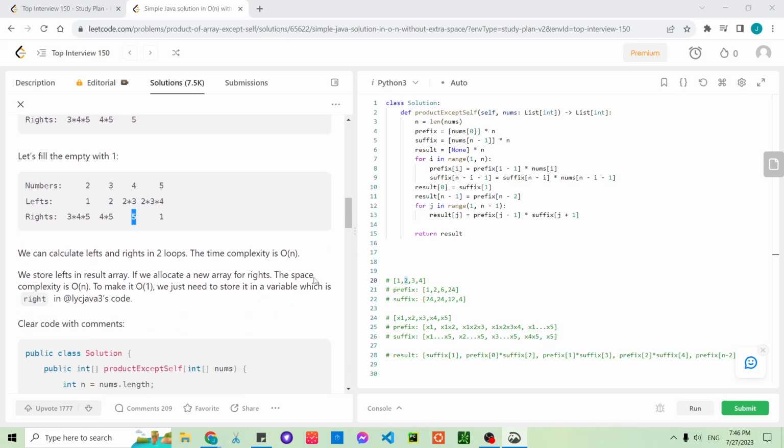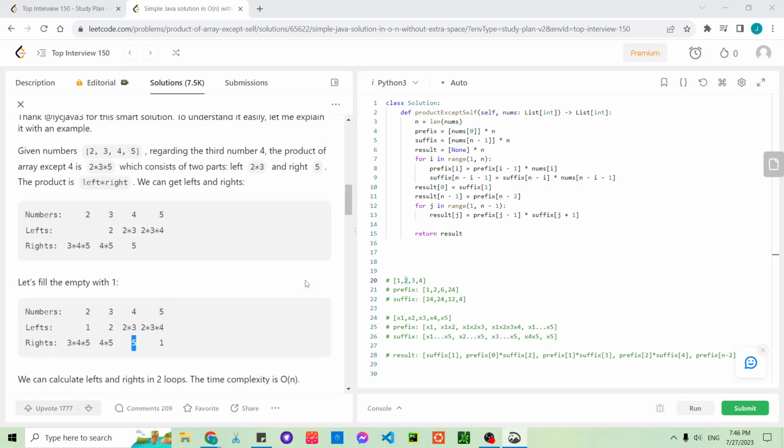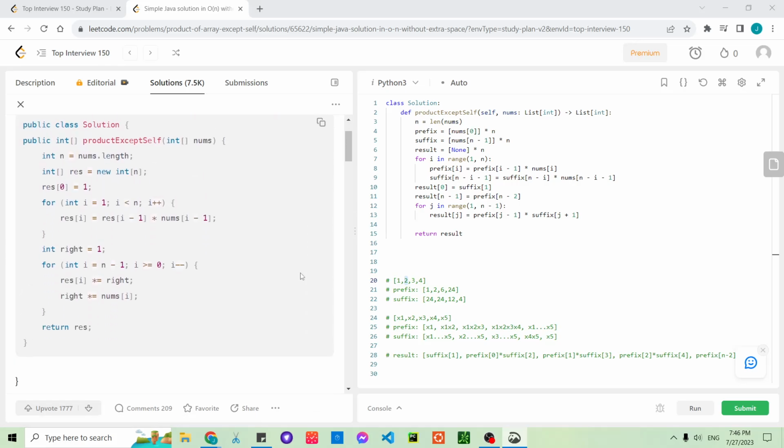I do not understand how people can come up with these brilliant solutions. It's just amazing. Wow. This is an amazing solution.